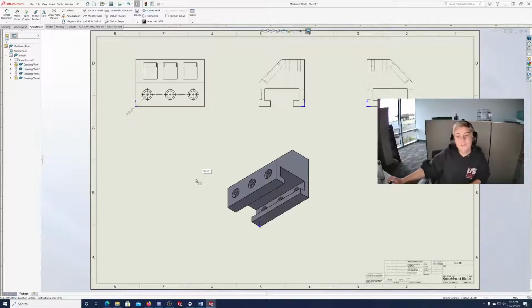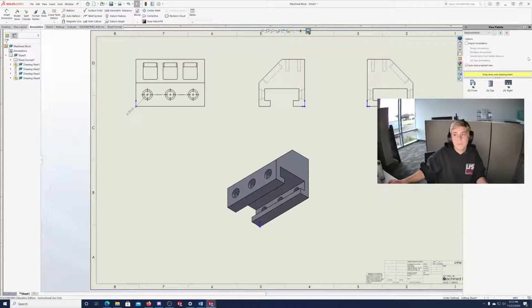So the person who you hand this drawing to isn't going to have your SolidWorks file. They're just going to have this drawing. So you need to make sure that your dimensions are also in the drawing, and it doesn't automatically add them in for you. You can have it automatically add them in, but it's usually really cluttered when you do that.